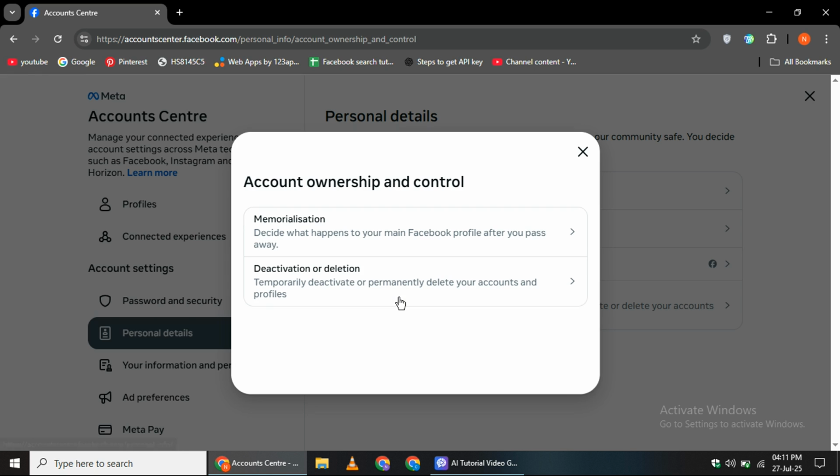It might be nested under a few other options, but just keep looking. This section is exactly where we need to be to manage the status of your account. Tap or click it. Once you've done that, you should see an option that says Deactivation or Deletion. This is the key step towards temporarily removing yourself from Facebook.